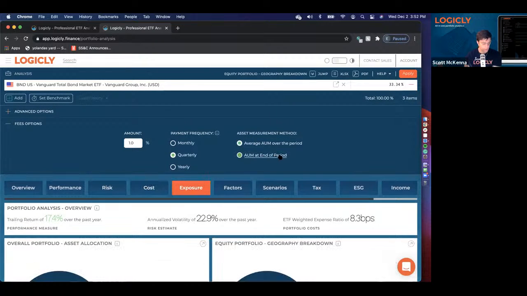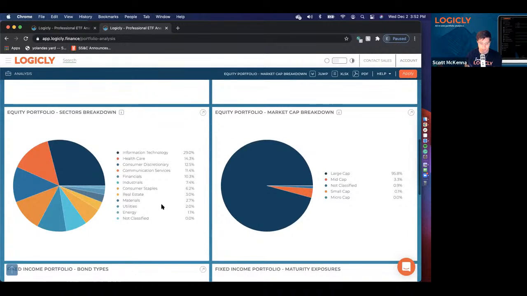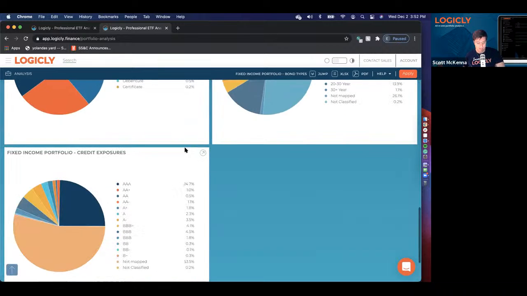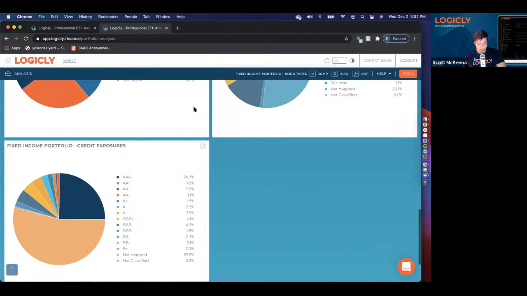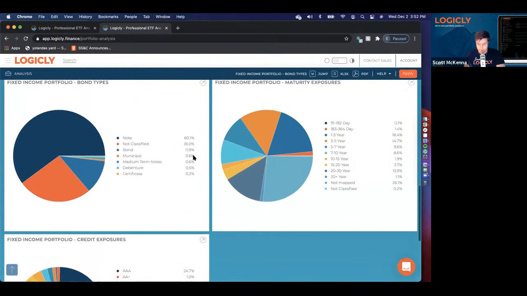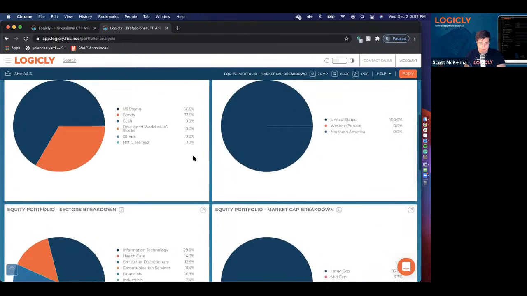And we mentioned this before with the exposures. I'm going to skip the equity stuff and drop down to the fixed income just to show you guys how deep we drill into those fixed income exposures. We go into the bond types, maturity exposures, as well as the credit exposures as well. So you can see where it is classified in terms of those exposures. We have that all broken down. So really driving deep into those.